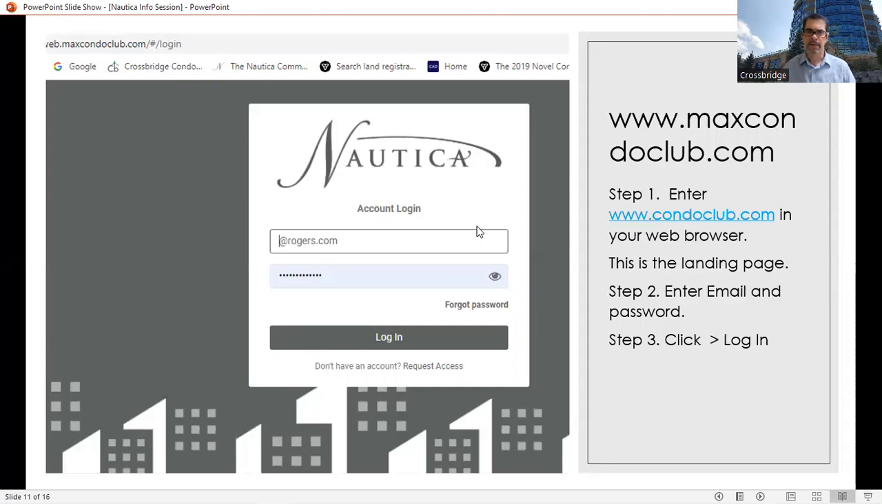On that landing page, you will be asked to put in your email address followed by your password, and then you can log in. If you have not done this before, what will happen is you will receive an invitation from our administration, and it will be set up. Once you accept that, you will be able to log in. If you have not done this, this will not be your landing page.